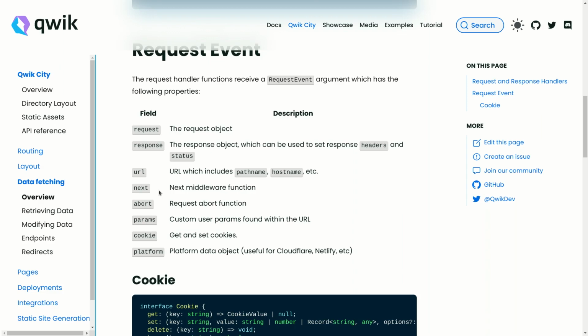And the next one is the params, which we will get from the URL. Then there are cookies, where we can either set the cookies or get the cookies. No matter what we want to do, we can do this.